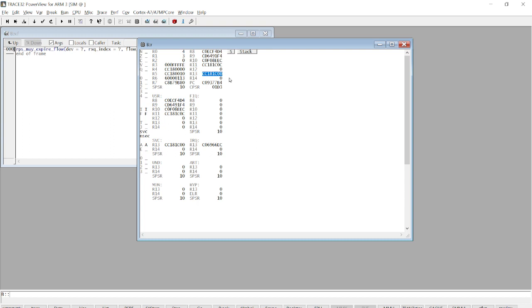Another register is used to hold the return address, that is the R14 register. This register is mainly used when a function call is made. So the value of this register is updated when the branch instruction is performed. Another register is the program counter, and the program counter holds the address where the ARM core is currently fetching.